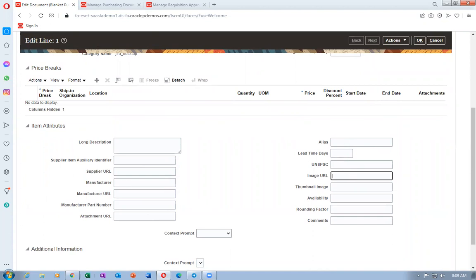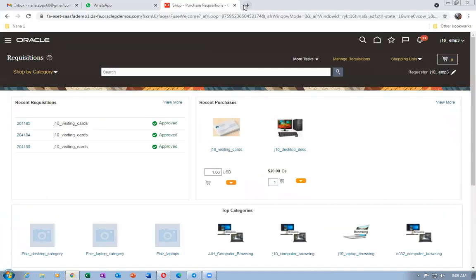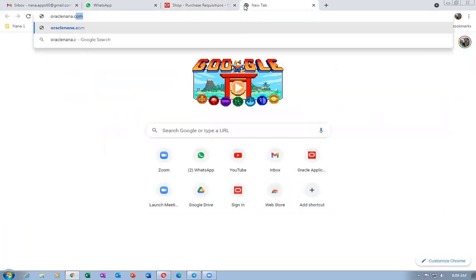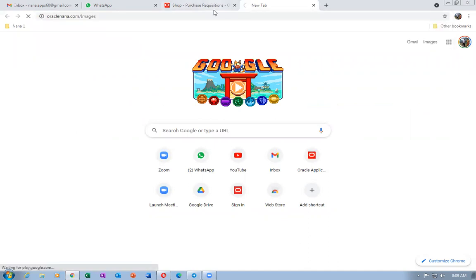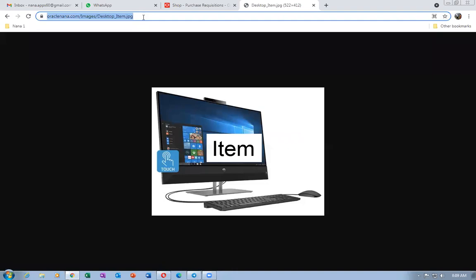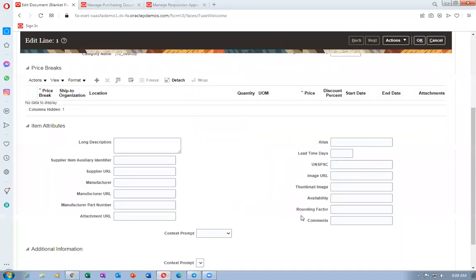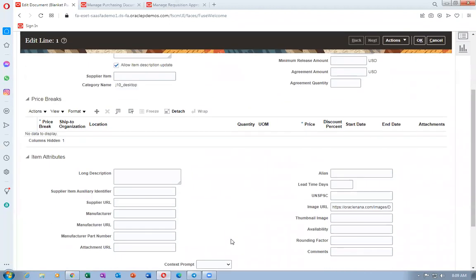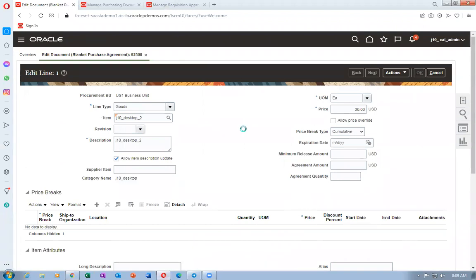Image URL. Image. Article.com/images. Okay, capital link, you can use the capital link. I'm going to say desktop item, desktop item number one. Let me take a copy of this and put this in the image over here now. Maybe nothing else I'm doing. So one is added. Click on OK. My image is coming when you shop on it.